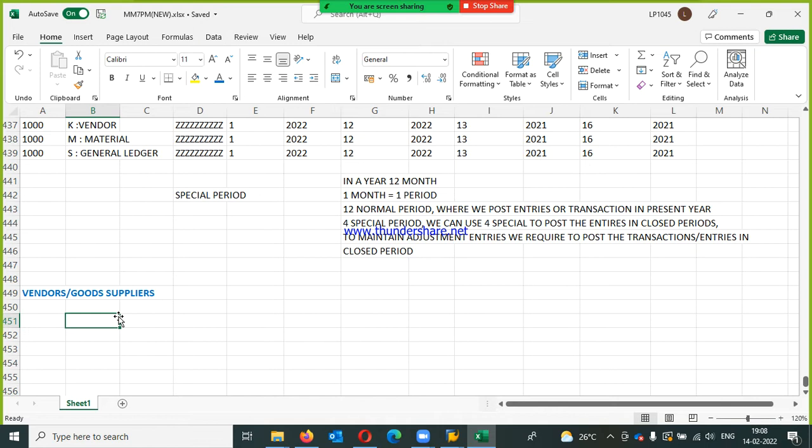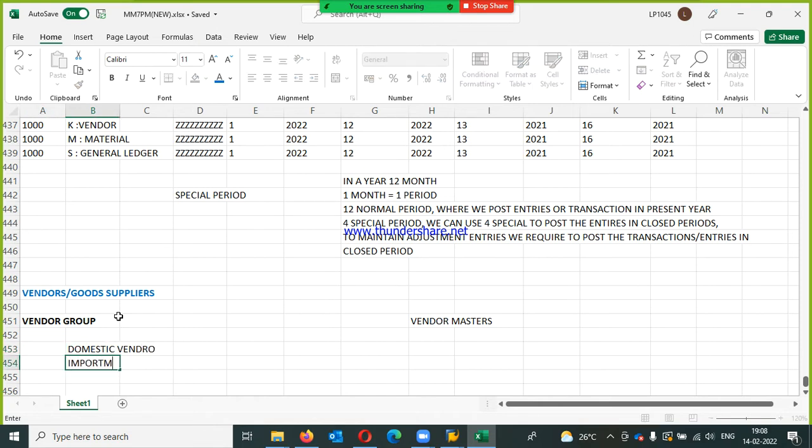Okay, so first, vendor group and vendor master. So what is a vendor group? Vendor group means we can bifurcate by location, like domestic vendor, foreign vendor or import vendor, or one-time vendor.